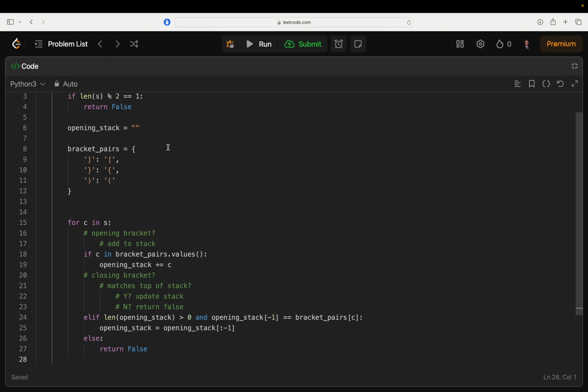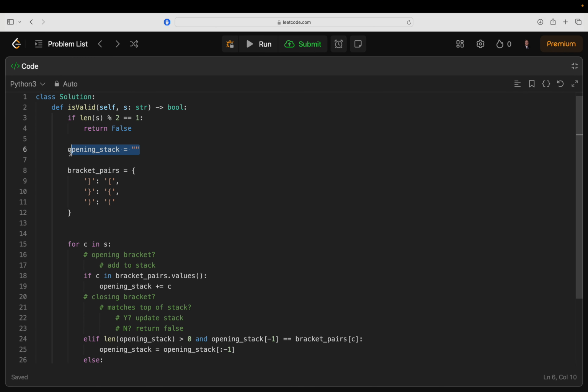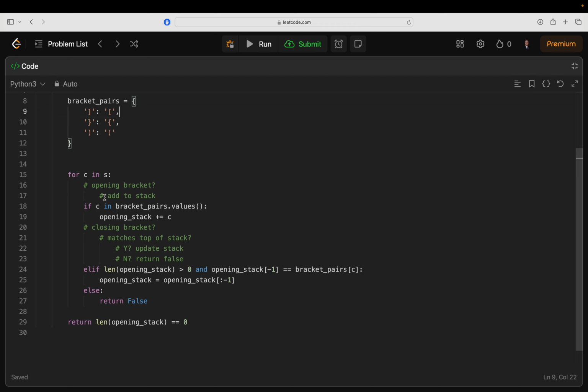So, that's it. Just to recap, check to make sure it's even before you do anything else. Save some time. Make a stack of the opening braces. Make a relationship between the closing and opening braces. If it's open, add it to the stack. If it's closed, remove it from the stack and continue on, provided that it matches. And otherwise, there's got to be something wrong. So you return false, and then at the end, just make sure that the stack is empty.